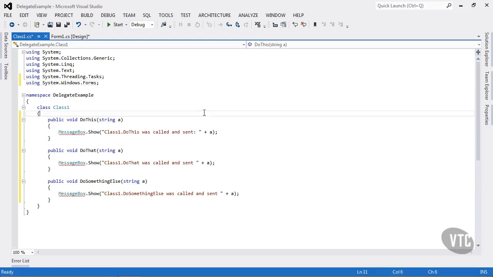So notice we have a DoThis, a DoThat, and a DoSomethingElse. Here's the important thing. It does not offer a return. It has a name, and it takes one parameter, one argument, and that is a string. Notice this method, same signature. This method, same signature. The only thing different is the actual method names. That's important for a delegate.